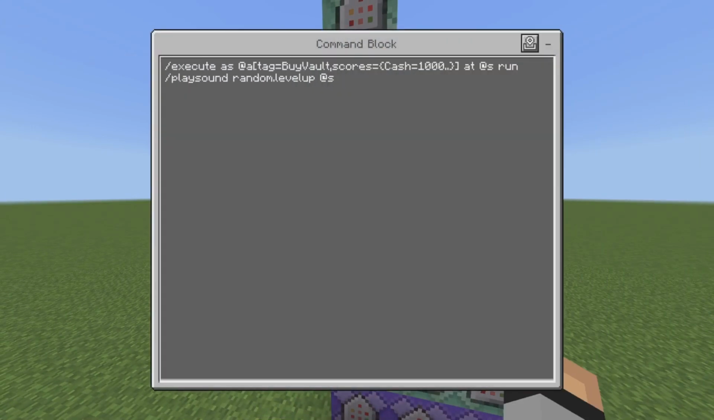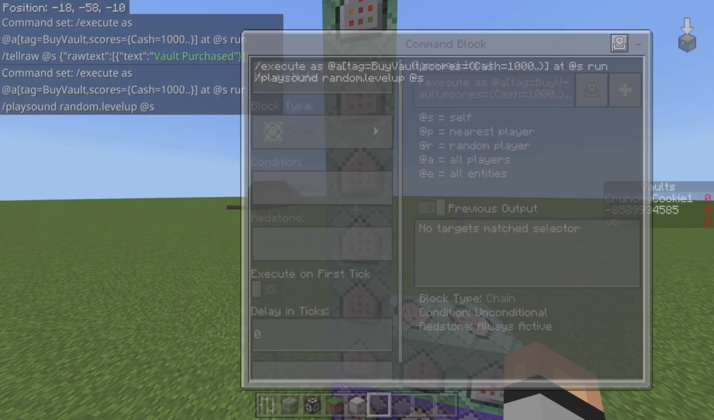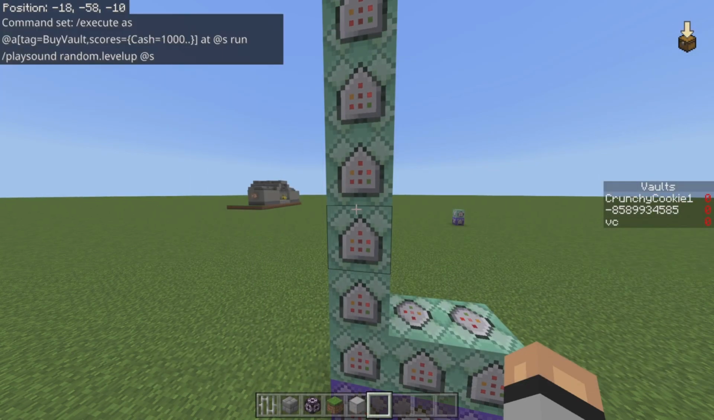The next command is going to be the same command, except we changed the tellraw to a playsound command, and it's going to do random.levelup at @s, and that's just making a little "ooh, wow, you bought the vault" sound effect, you know.